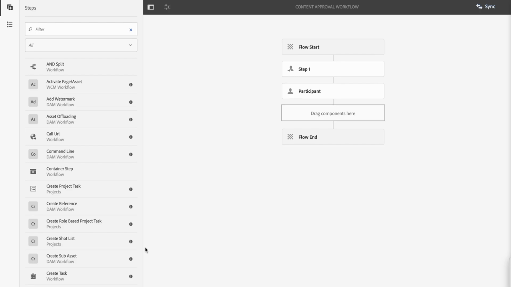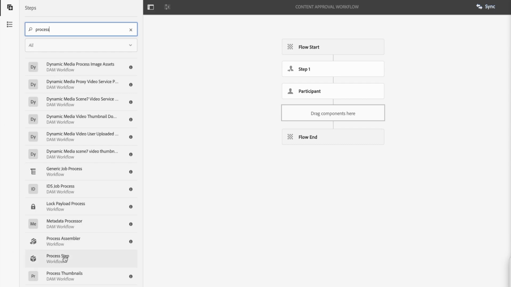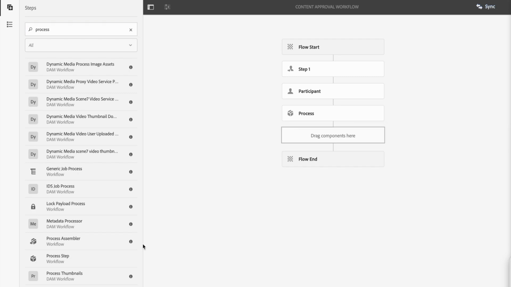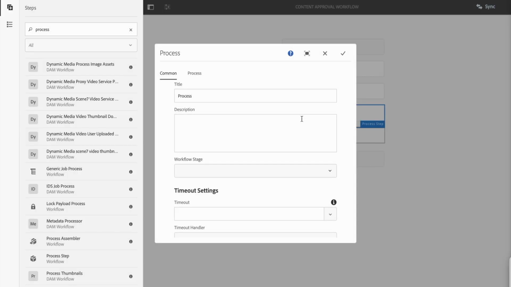Now the next step is the process step. Let's drag and drop that step here. So what is the process step? The process step is used to execute automated tasks such as activating pages, sending notifications, or running custom scripts within a workflow. To configure the common tab for process as well, double click on process.